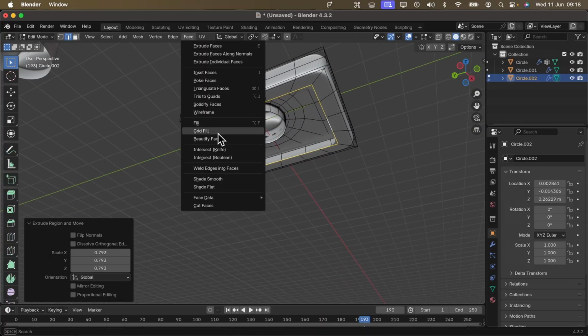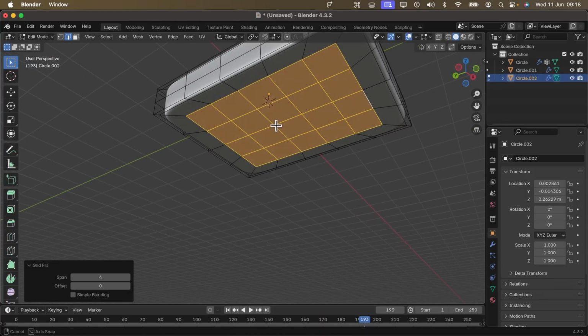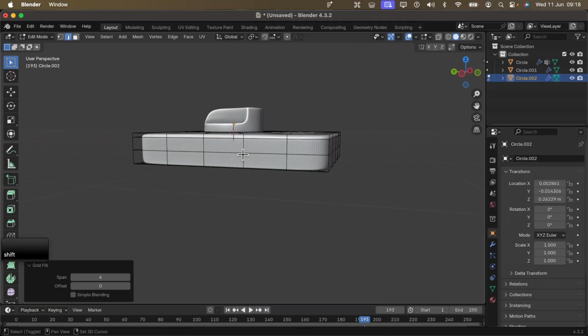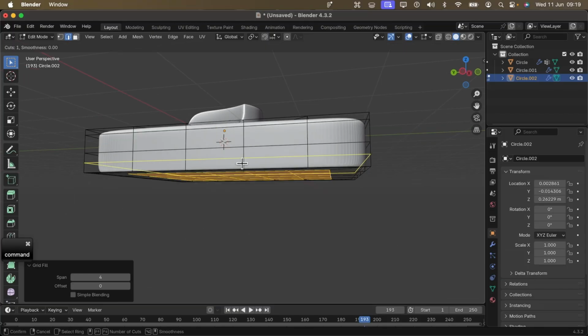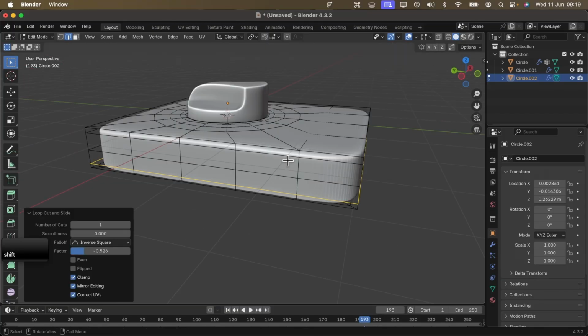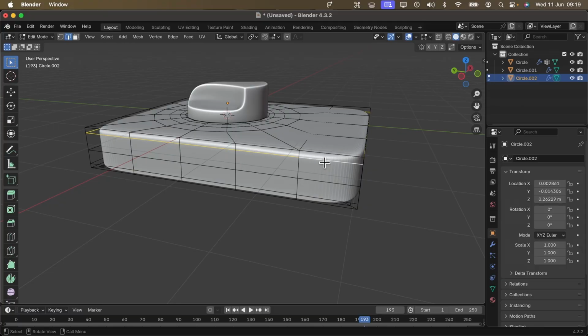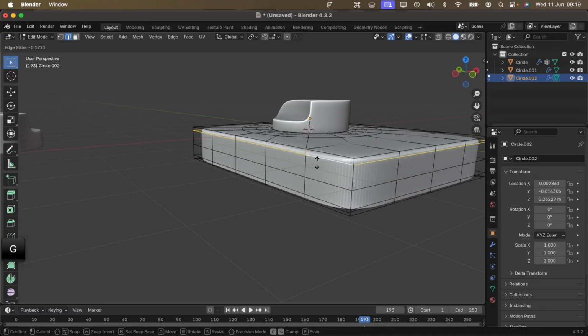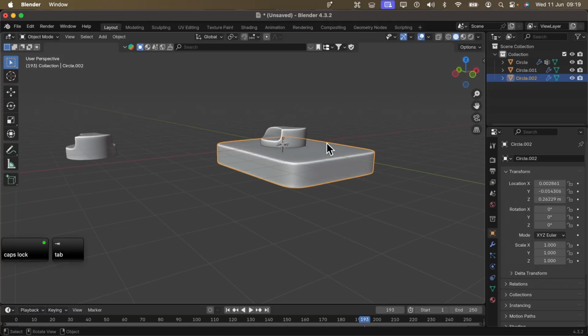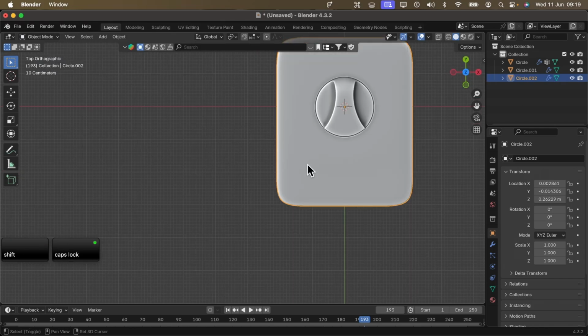I go to face and grid fill. So the grid fill fills the back here. We can add labels like maker, manufacturer details, and compliance symbols. We have this here, right? We can always make this mesh better, but what we have here is basic enough and can serve us for what we want. So this is our shape, right?